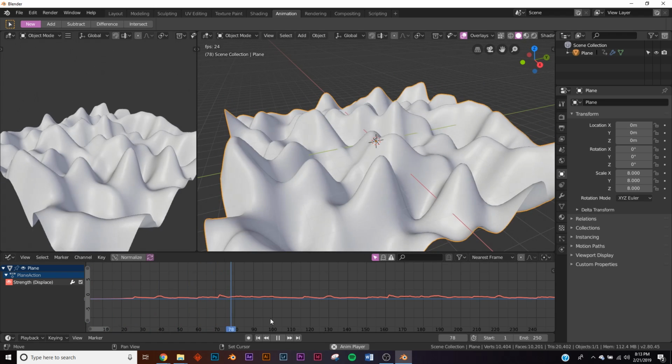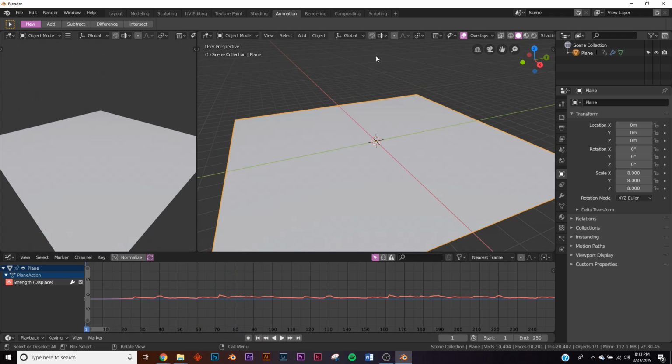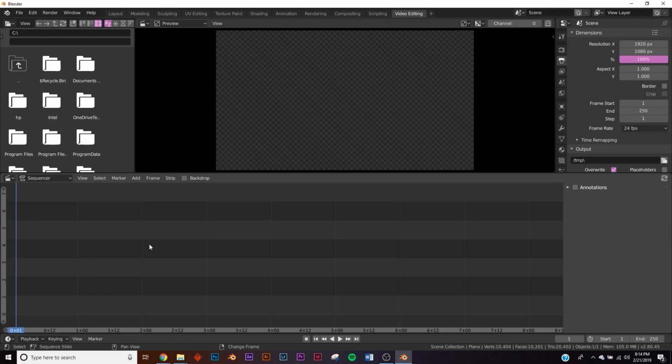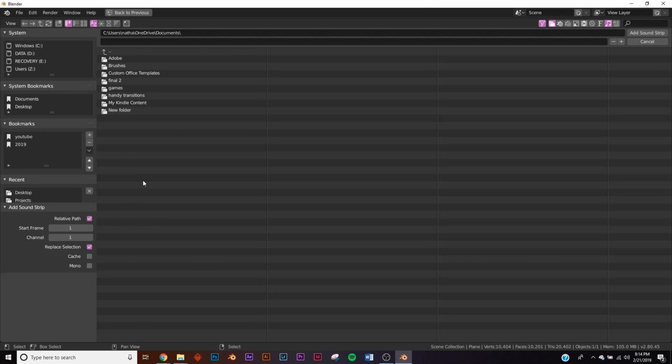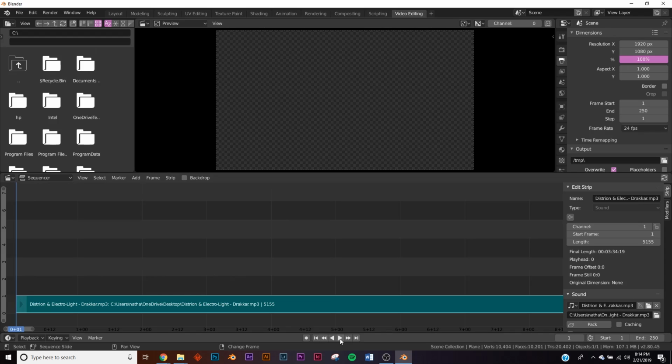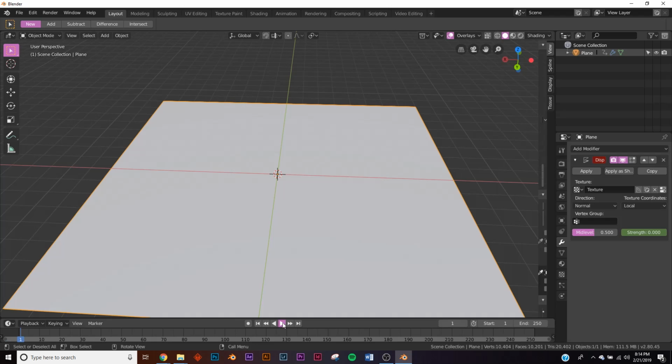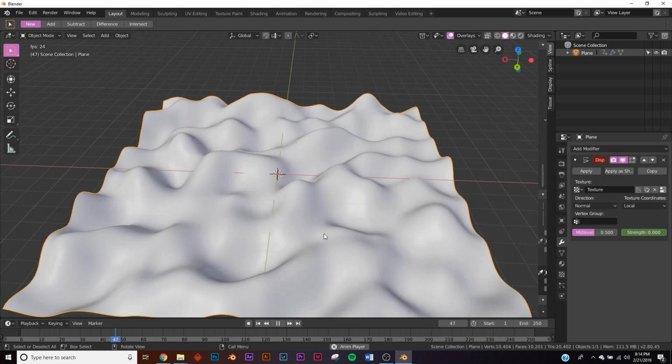Now we can't hear the audio. We're going to utilize another one of those workspace presets. Right next to scripting, click the plus on video editing, we're gonna click that, and then right here on add, we're gonna click sound, and then navigate to your song. All right, so now when we press play, we can hear it, and so now it'll play right with our displacement.